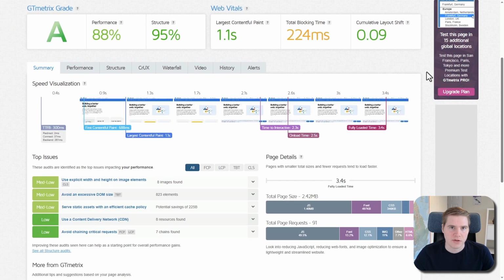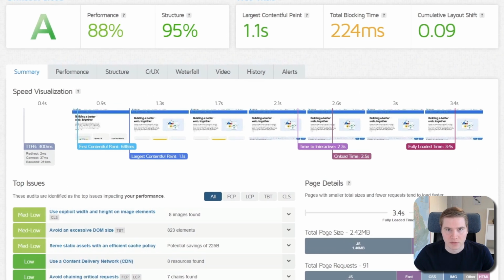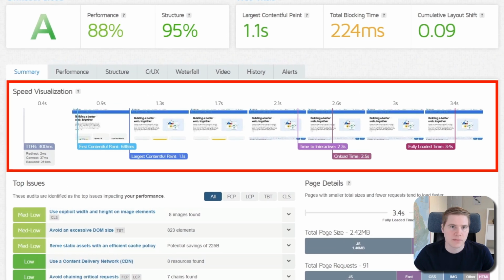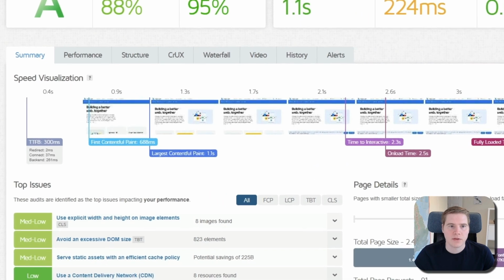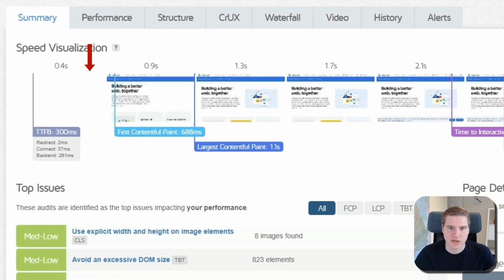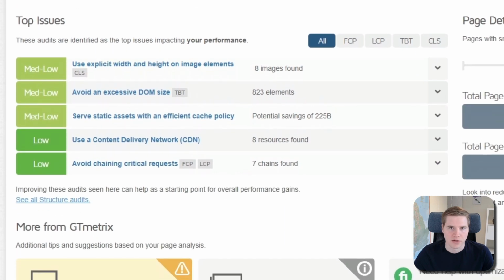Along with the metrics, GTmetrix also provides a rendering film strip that shows you at what point different parts of the website render. We can see the loading process start with a blank page. Then some of the page content appears, and eventually the main image becomes visible, marking the largest contentful paint milestone. The top issues are based on Google's Lighthouse report.